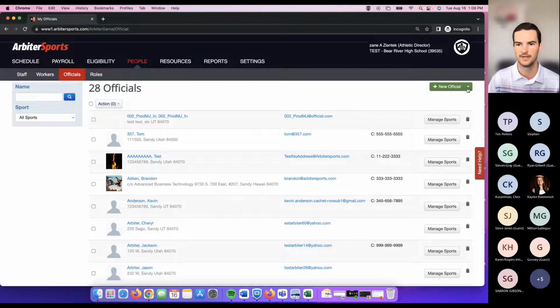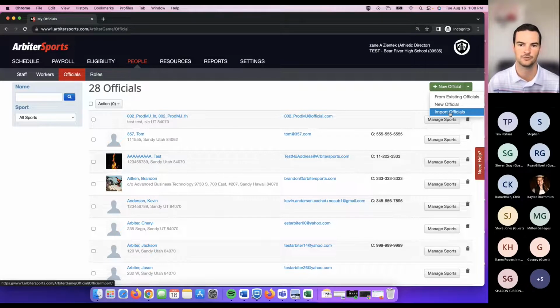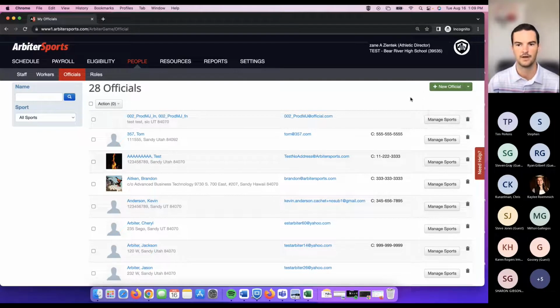Similar type process as adding event workers. You can add them one by one, or you can import officials using the import template. So I'm not going to walk through that process since it's kind of the same there. One thing you do have to do when you add officials is choose the sports that they can officiate for. So you can either do that here on this page or during the process of adding an official.